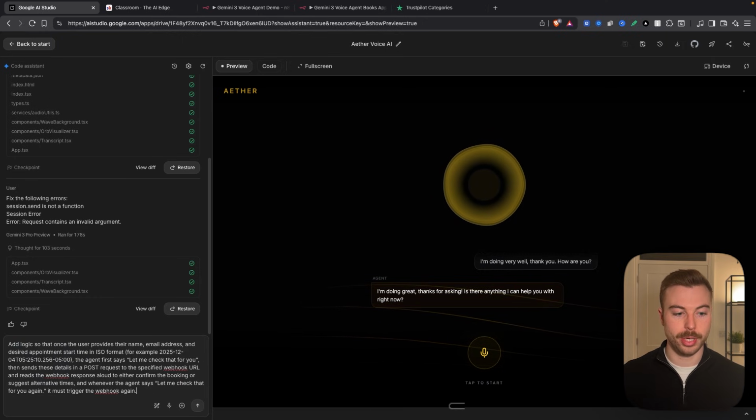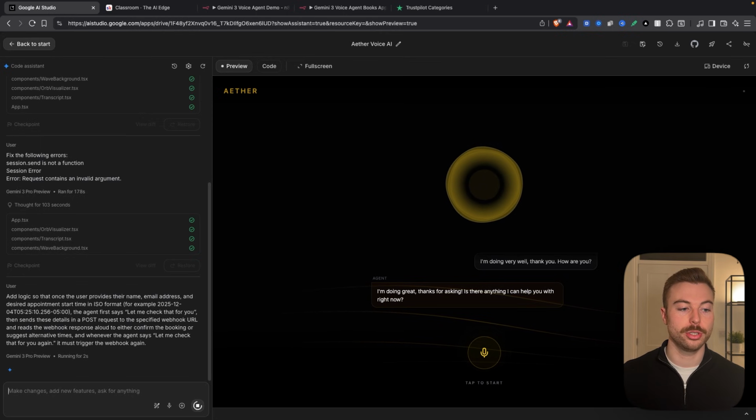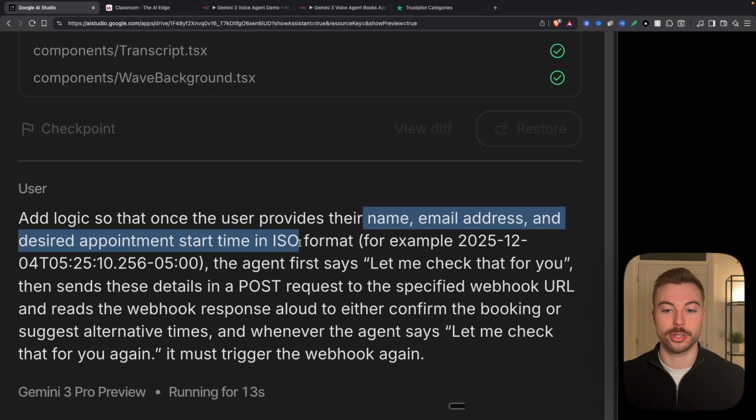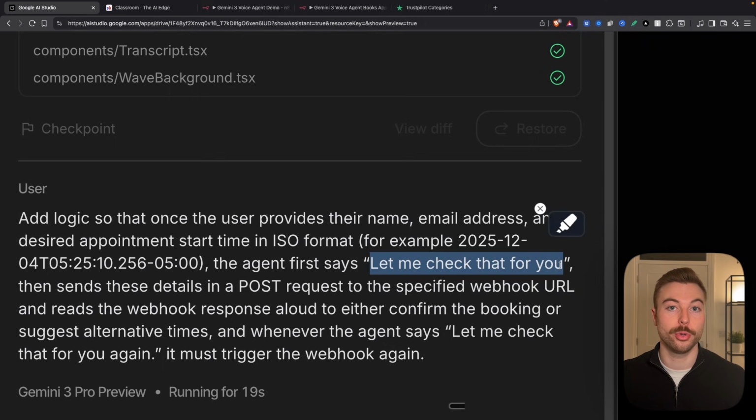Now what we want to do is provide all of the information that we need for our AI agent in n8n to complete the booking. So we need the name, email address, and the desired appointment start time in ISO format for us to process it. We also want the agent to have phrases like "let me check that for you" before we trigger the webhook request. Otherwise, it's just going to automatically trigger it and it's not got any voiceover whilst it's doing that. So that's really going to improve the customer experience.